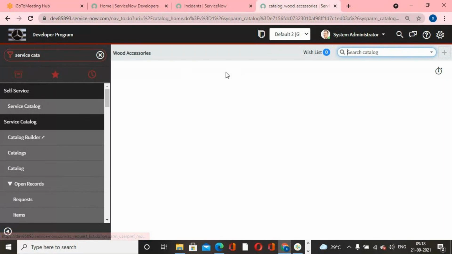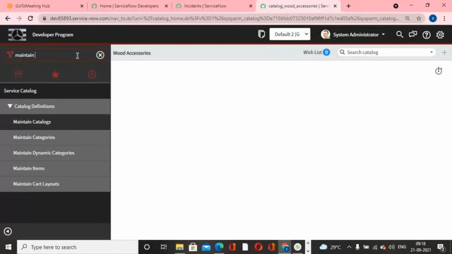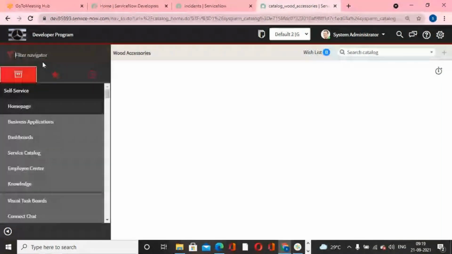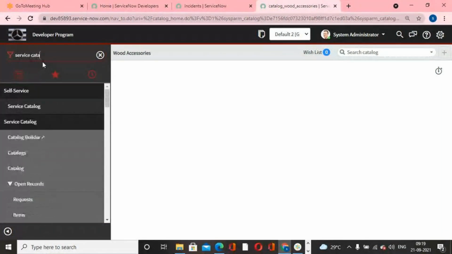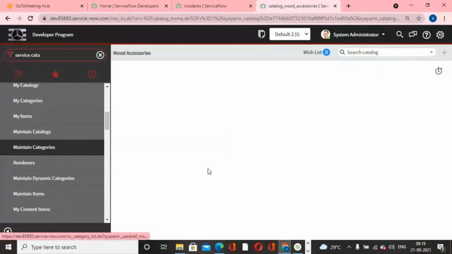How many categories do you want to create? Suppose in my case, I want to create two categories. One is wood chairs and the second one is wood tables. So now I'm going to create the categories. How can you create a category? There is one more module called maintain categories. So directly we can search with the shortcut, or else navigate to service catalog, catalog definition, maintain categories.